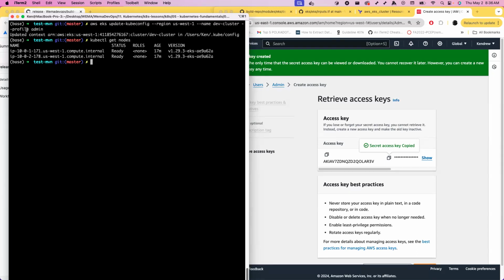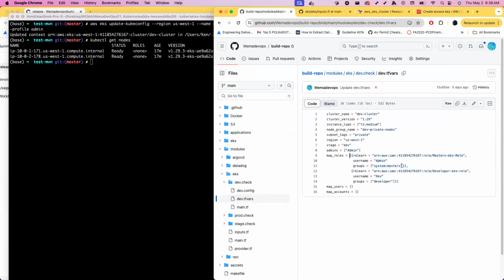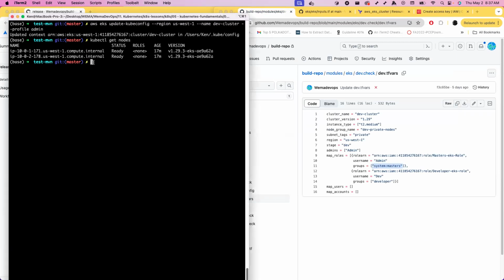I've been using my profile as admin, and this admin has already been mapped in the system:masters group. So they are a cluster admin. Okay. So if I go in here and then I say kubectl get configmap aws-auth -n kube-system -o yaml.